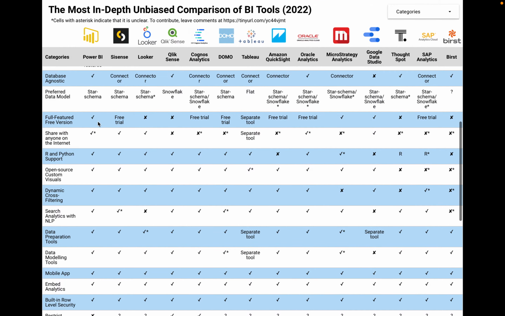Another important thing is actually the full featured free version, and I think this is one of the most important ones, depending on the situation. I think a lot of companies are still realizing the benefit of business intelligence and they haven't heavily invested into it, although it's becoming more and more common right now.